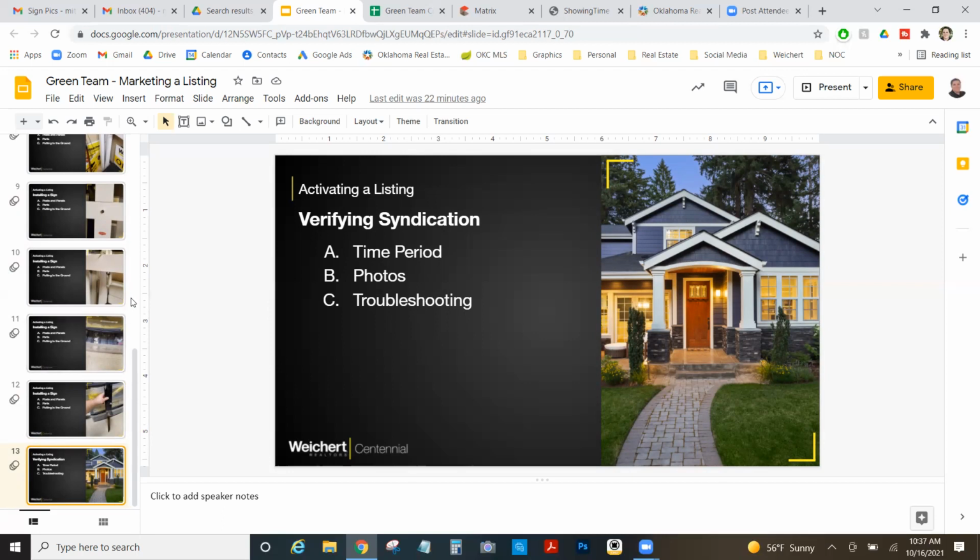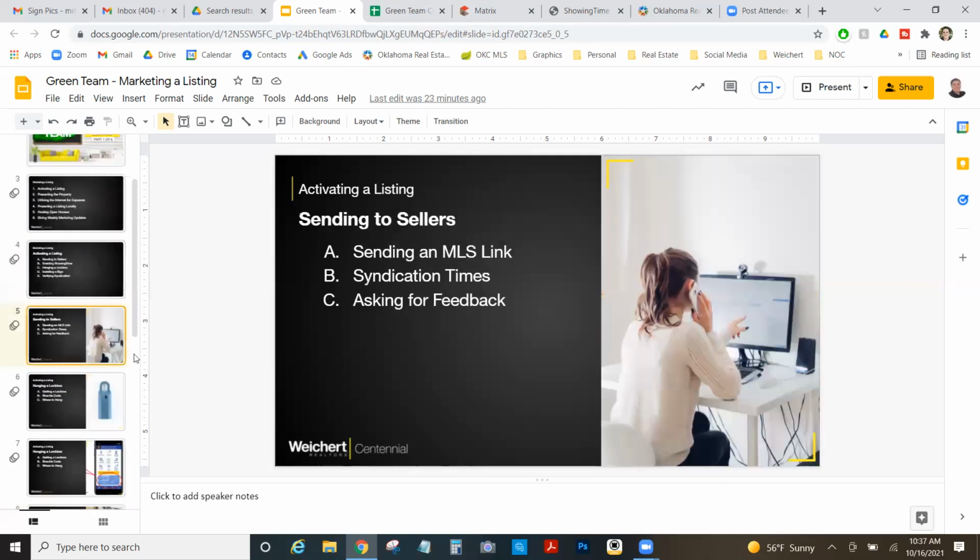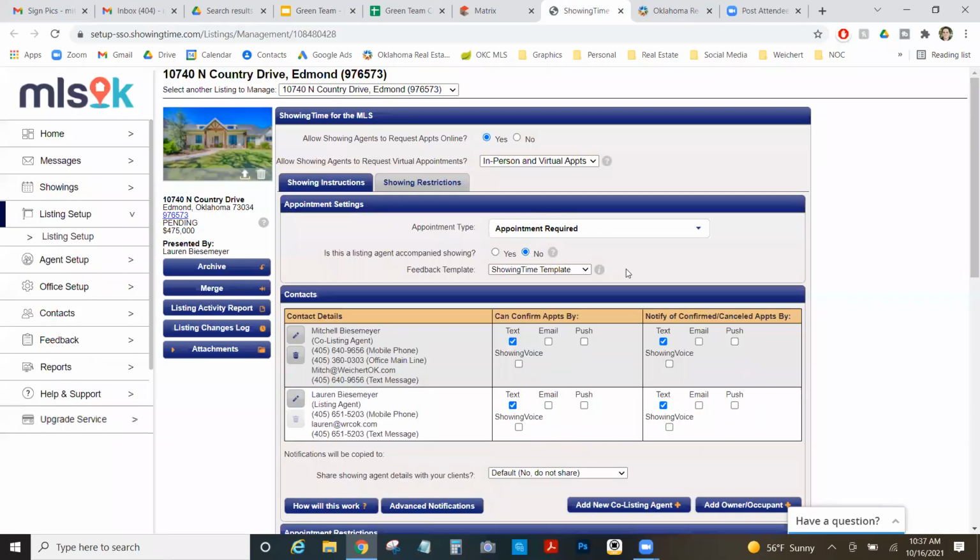So what we would do is, let me go over one more thing before I get to this. The other thing we want to do, once we activate this in the MLS, is click the enable ShowingTime button. And it's going to take you to a page that looks just like this. So we want to set it up to where people can schedule their showings on the property. So I'm going to go through these questions real quick with you, and this is just an example of what it looks like. So it says allow them to request appointments online, which we're going to say yes.